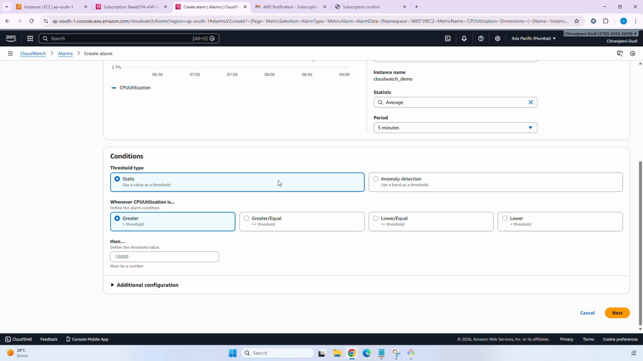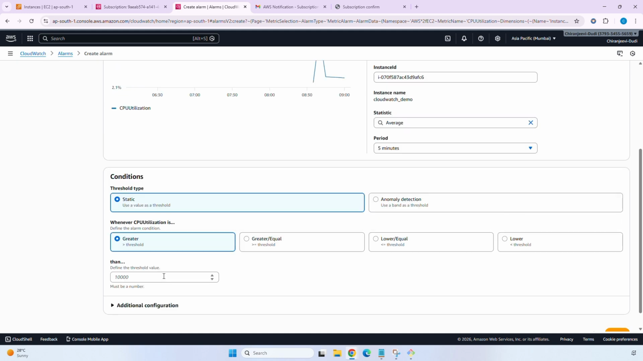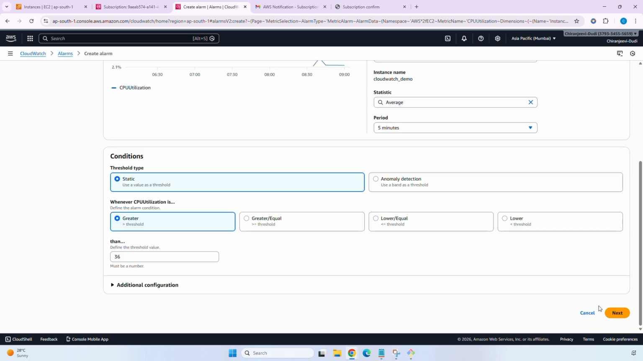And coming to the conditions, real time organizations use 75% to 80% as the threshold value. So for this demo, I'm going to use 36 as my threshold value. So now we can click on next.